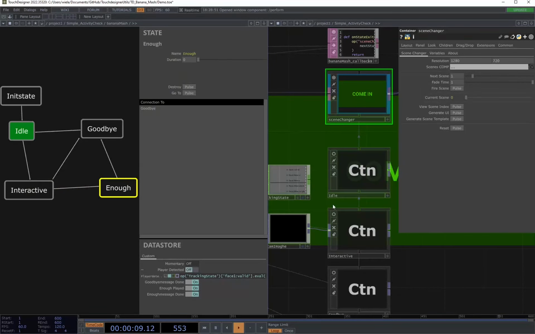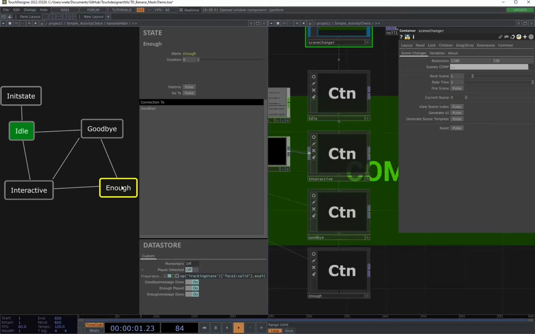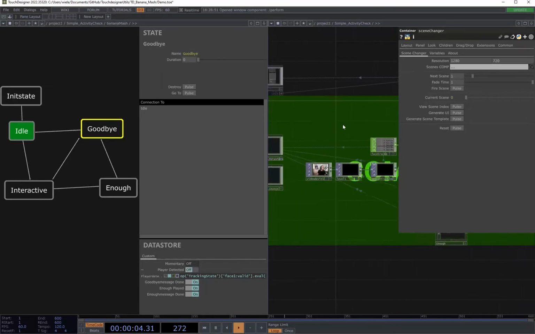Then we have the enough state, and this one basically plays a message telling us, hey, you had enough. And then again, we're also going to the goodbye state, and then we're good. And then we are going back to idle after this message was played accordingly.